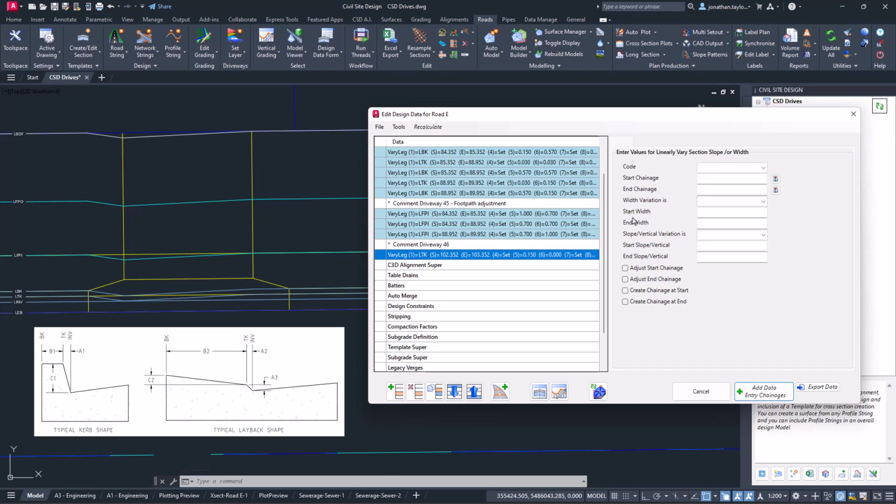So now we need to go ahead and make a change to the back of curb code. So this is where we come in and we now say LBK. We pick the chainage range that we want, which again is the start and the end of our wing.